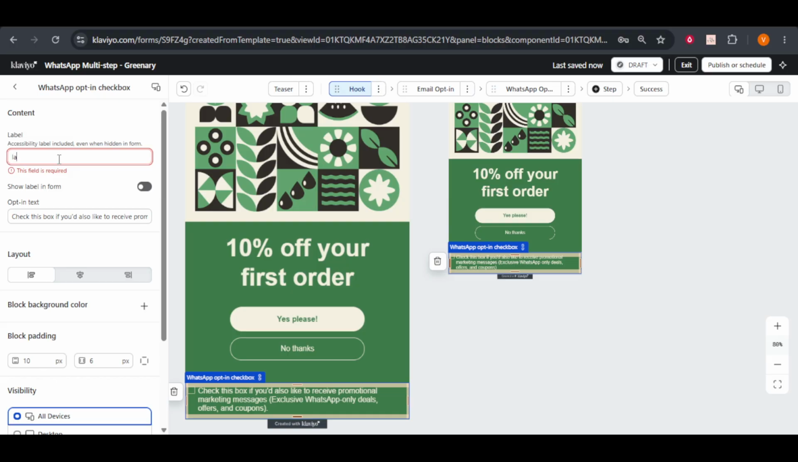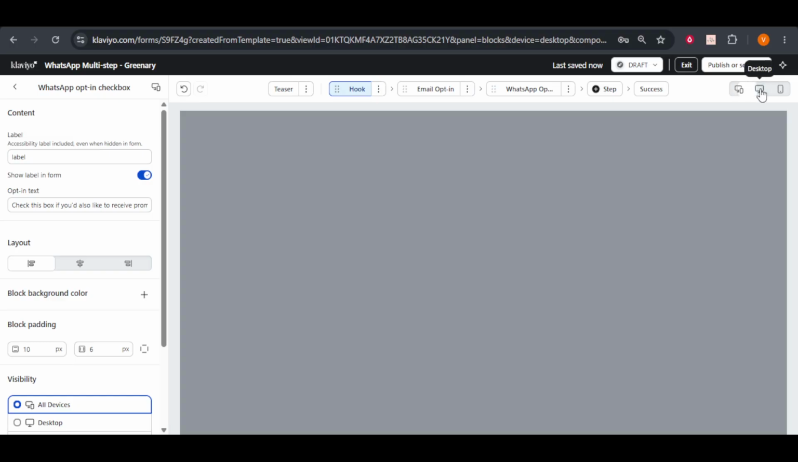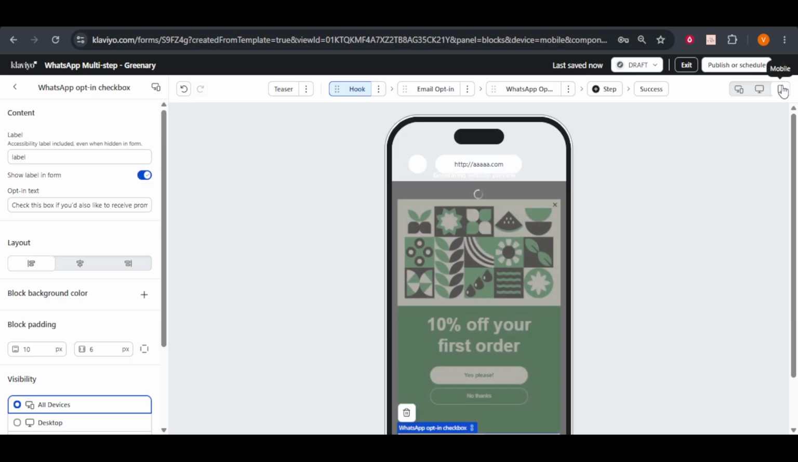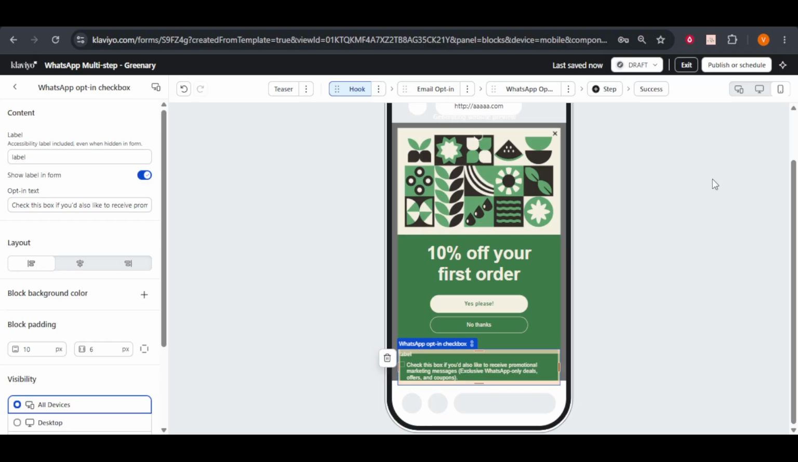Once you're satisfied with the design, preview it to ensure everything looks perfect. You can see how your pop-up will appear on different devices, ensuring a seamless experience for all your users, whether they're on a mobile device or a desktop. And that's it. You've successfully set up a pop-up form in Klaviyo. With this pop-up ready to go, you're well on your way to capturing more leads and keeping your audience engaged. Remember, you can always revisit your form to make tweaks or adjustments as needed.